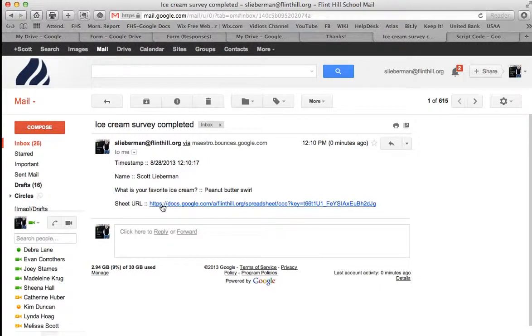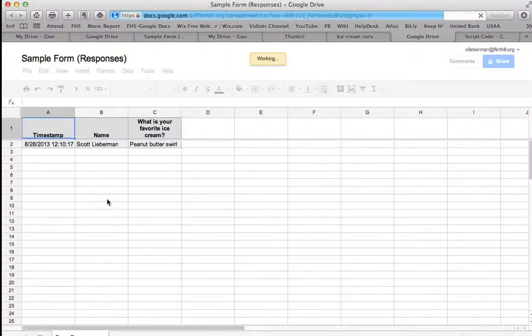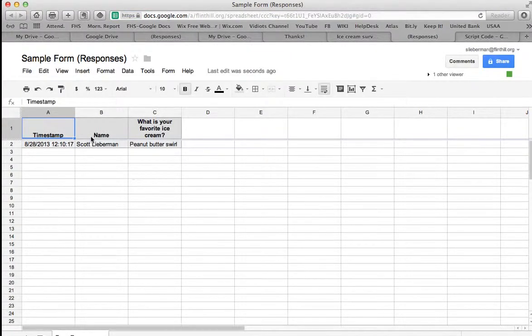If you are the teacher, or the administrator, and you want to go back in and click the link to see the information in the spreadsheet, that's great. That link won't work for students unless you specifically go to share and give them access.